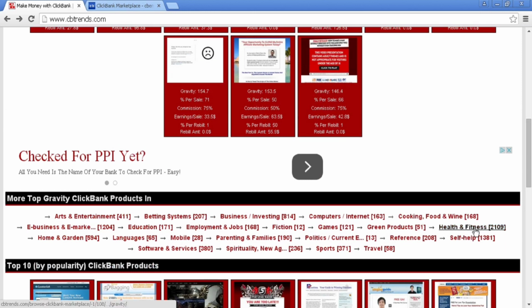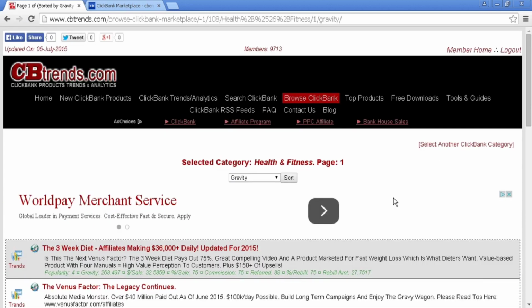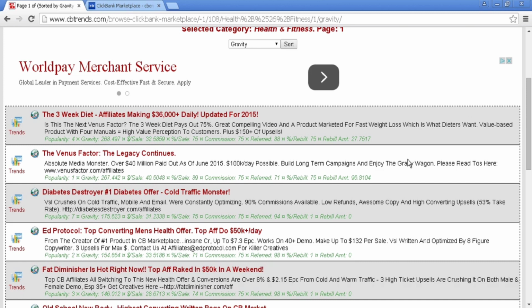So let's look here at health and fitness, and you can see you've got them listed here, and they're listed by gravity, but you can, if you wish, change the sort order, so you can have them by popularity rank or percentage per sale and so on. I'm going to keep it at gravity, and just scroll down a bit here. You've got them listed here. You click on this link to take you to the website, so you can look at the sales page, and you can see it lists the information here, just sort of in a basic format.